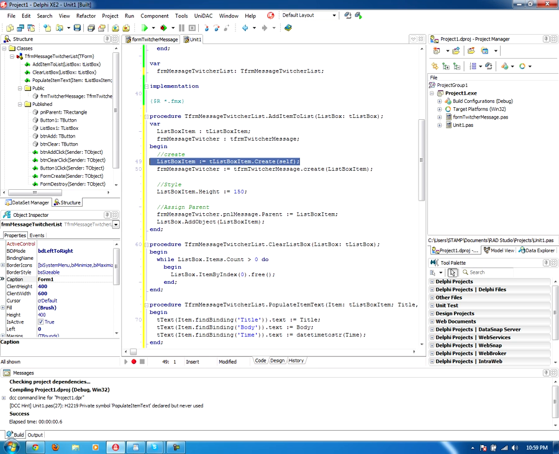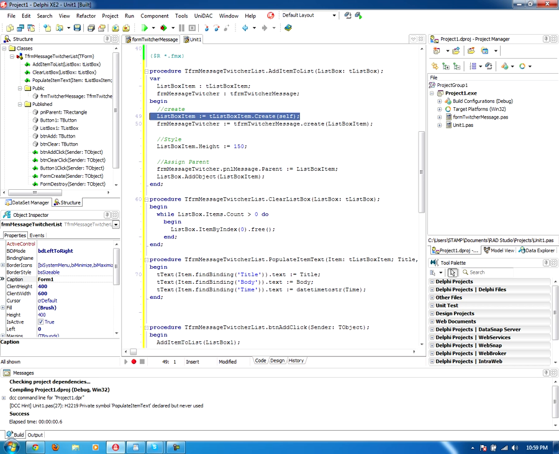We set the height to be 150, but we can set whatever additional styling we want to the list box item. We can apply certain styles, we can set fonts, we can add text, we can do whatever we need. Finally, we assign the parent. So we set the parent of the PNL message to the list box item. And lastly, we add the object of the list box item to the list box.